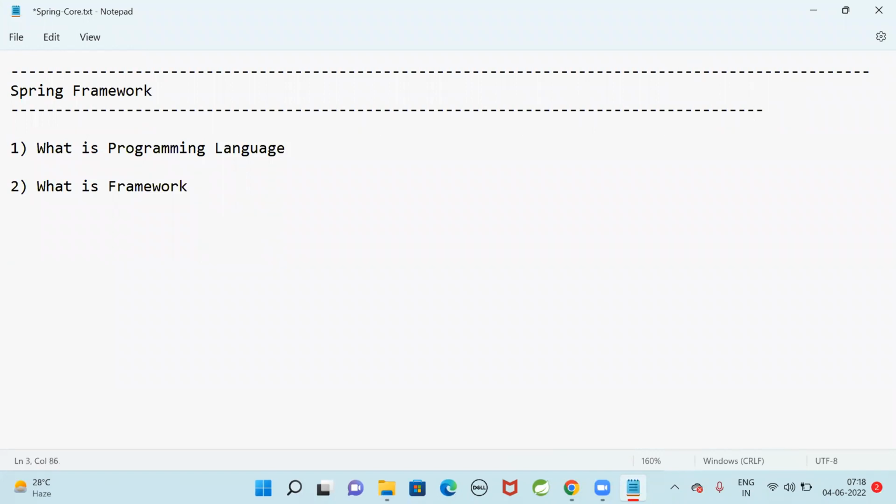What is the difference between programming language and framework? Come on. Somebody told that programming language is used for application development. Then why will we use a framework? A framework is also used for application development only.